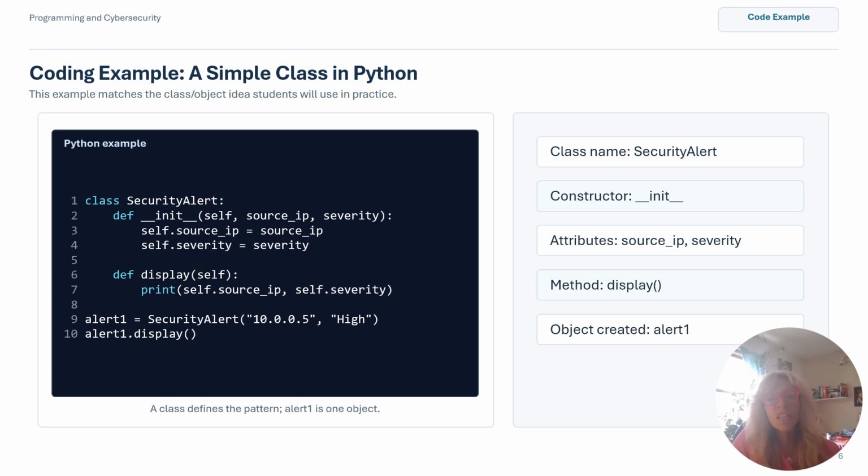The constructor takes in values for source IP and severity, and then stores them inside the object using self.source_ip and also self.severity. So that means those two pieces of data become attributes of each security alert that we create. Next, we define a method called display. And a method, again, as we know, is just an action that the object can perform. So in this case, the method prints the source IP address and the severity level.